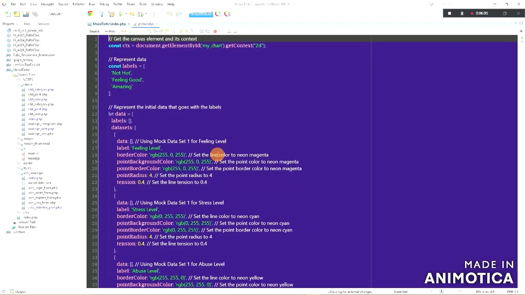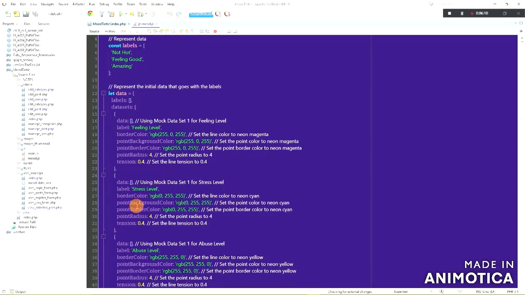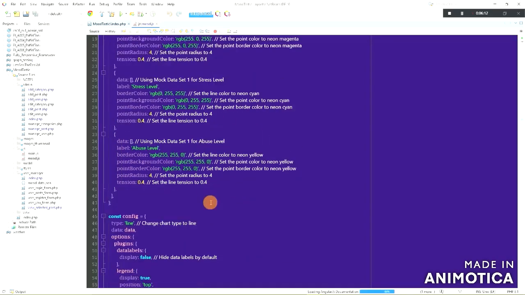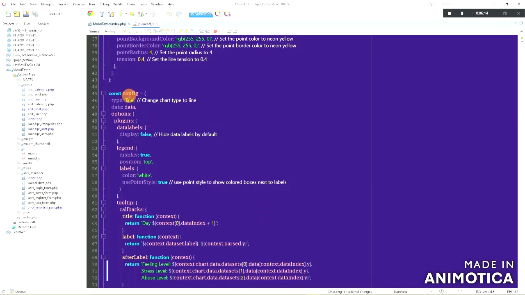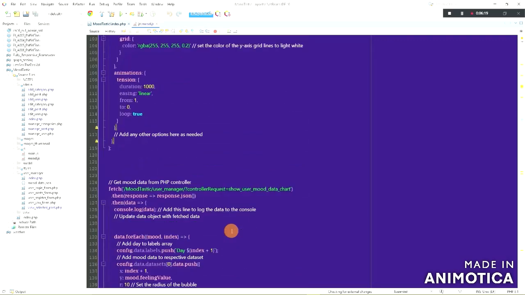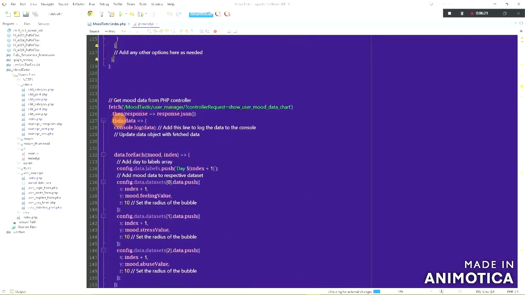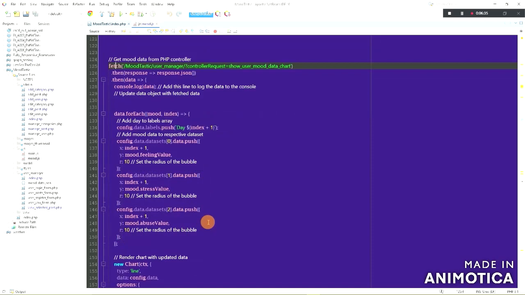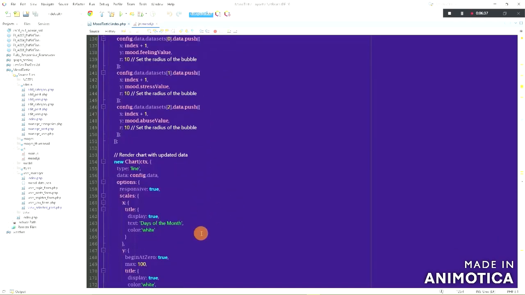So this is the JavaScript for this chart that you're seeing. So you set up some fake data, some mock data, and then this is the configuration. And when you go down to here, right here, you're going to fetch the information from the user manager controller from out of the case statement. And it's going to grab all this information and it's just going to keep adding it on.